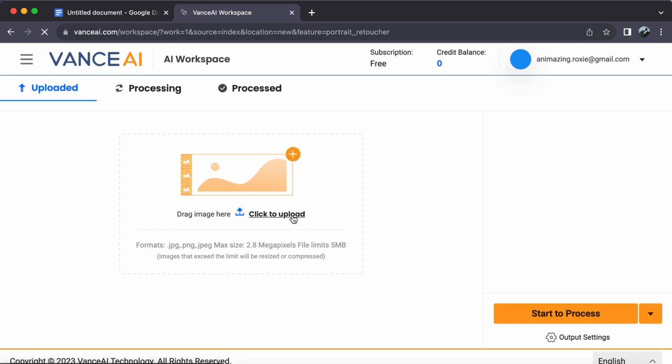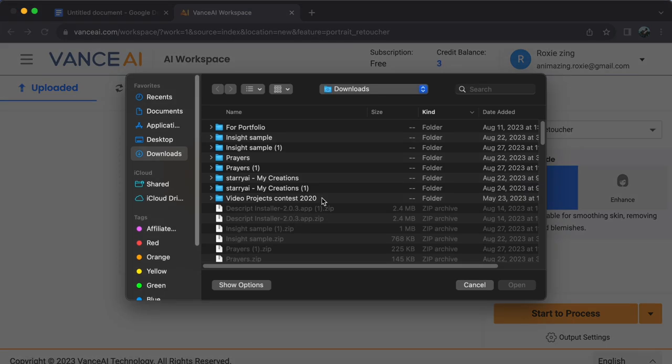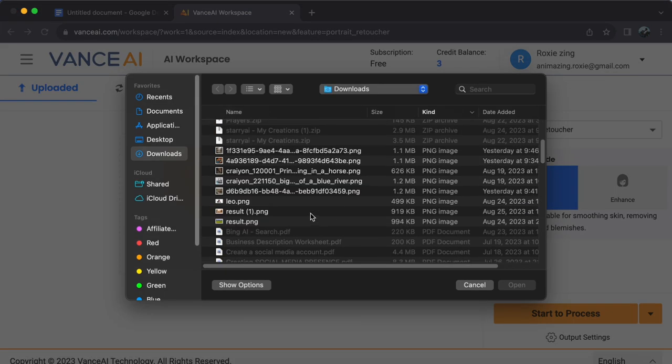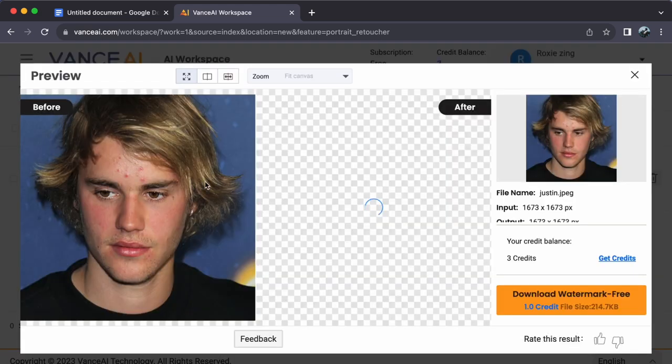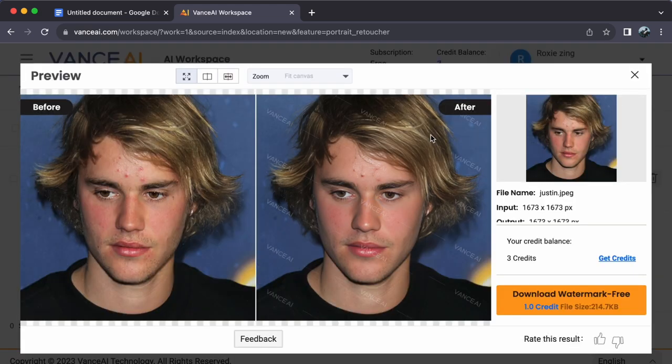Step number 4. Tap Click to Upload and choose the image you want to enhance. Then, click Start to Process to begin the magic. Wait until the processing is complete. And lo and behold, you can now see the before and after of your images. To save your enhanced photo, simply click on Download Image.